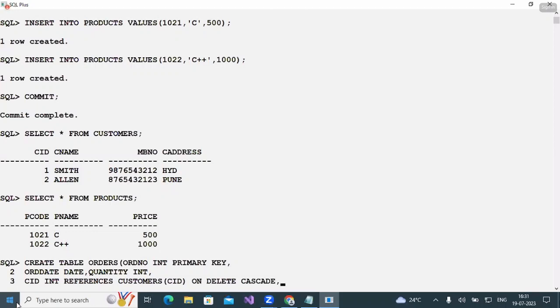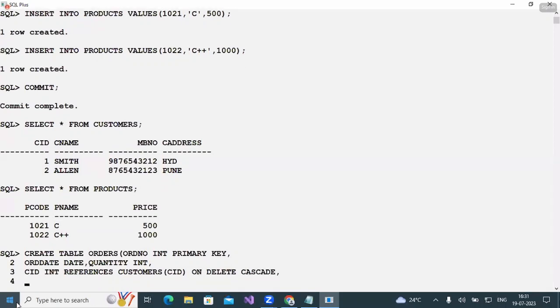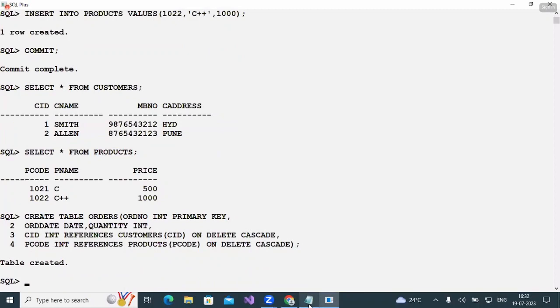So this is one thing. The second one is P code. This is also a reference. And what is the table? Products, and products of which column? P code, on delete cascade. Okay, now I've taken out the two references. Then after that you can carefully observe and see.